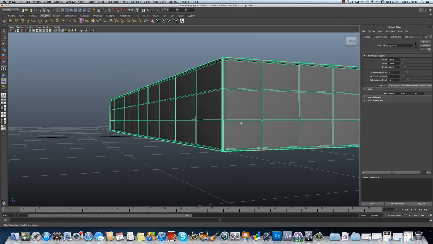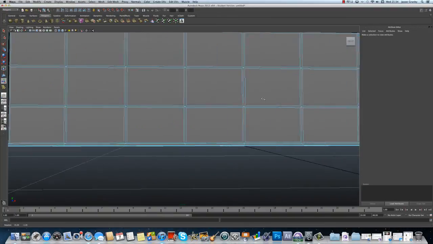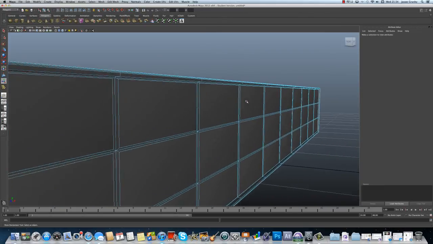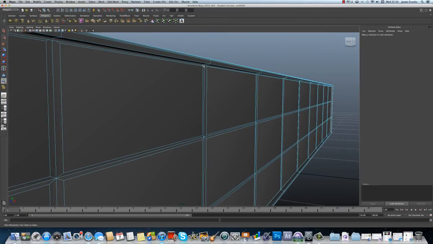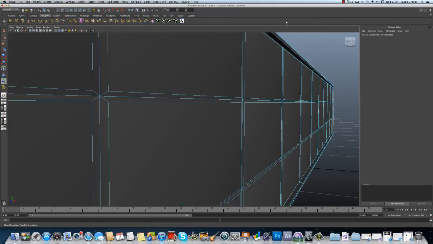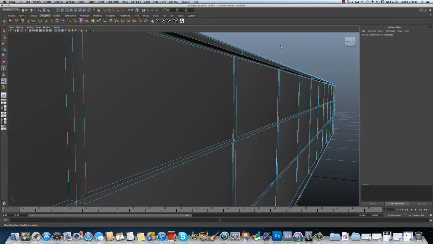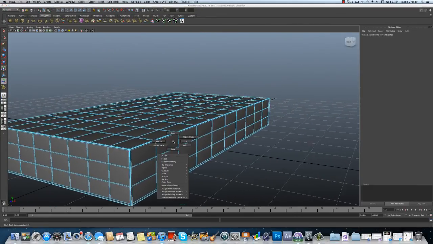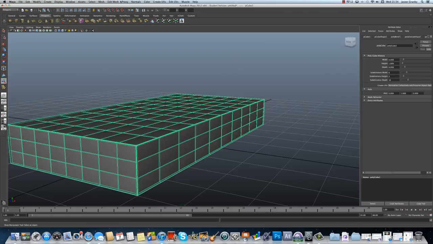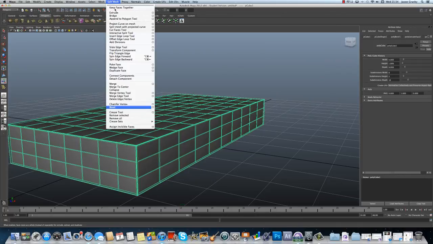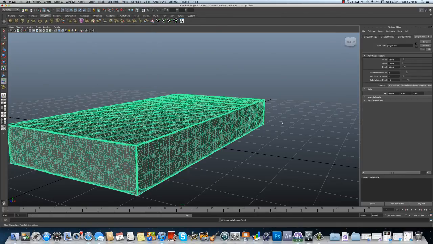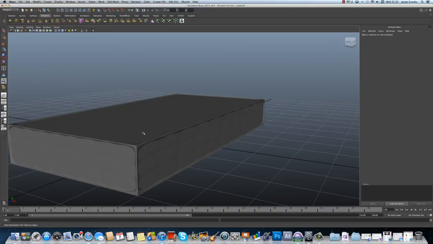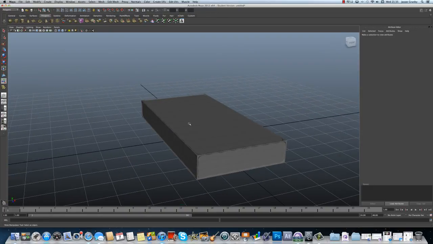But in fact, I'm not going to do the smooth because I like it more in this sort of feel. So if I select the inner, actually no, I will smooth it because it's just an easier tool to use. So mesh, smooth. There you go, you've got it nice and smooth. So there's your mattress. I'm now going to show you how to make a duvet.